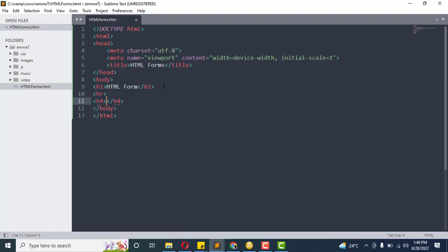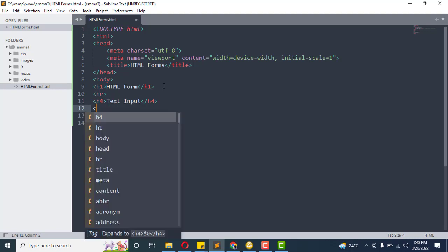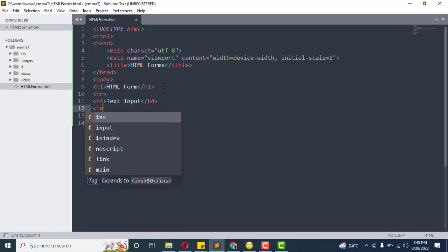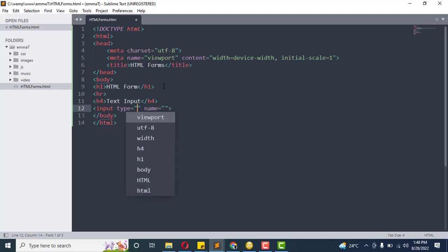So here, the first one is the text input. Now, the text input is written as input. You can see it has already auto suggested for me, so I can just tab it. Immediately I tabbed, it showed me input type and the name. So in the type, since it's a text input, I will say text. Now don't bother about the name, and then let us save.